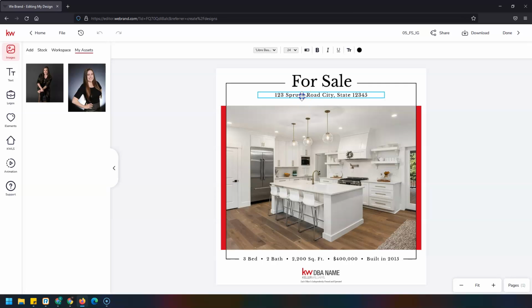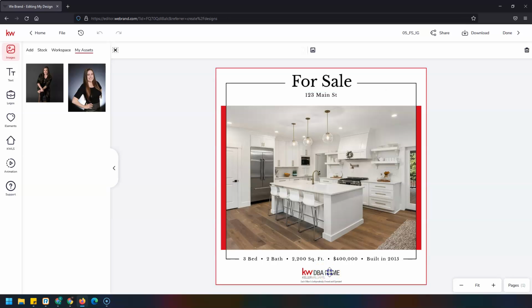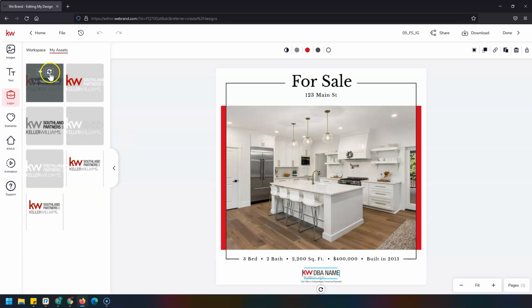So you'll want to go through and update all of the information, including the DBA name or Market Center logo at the very bottom.